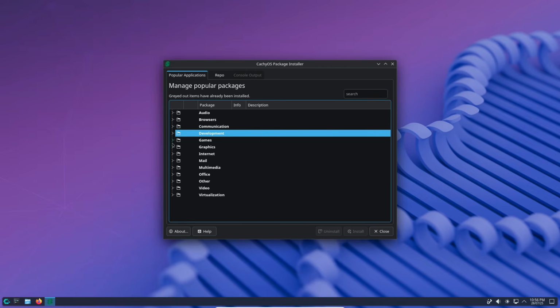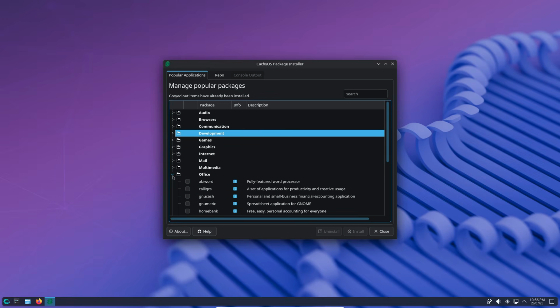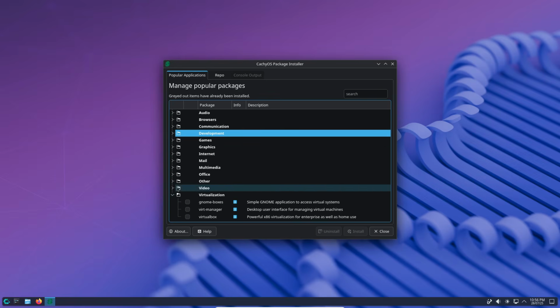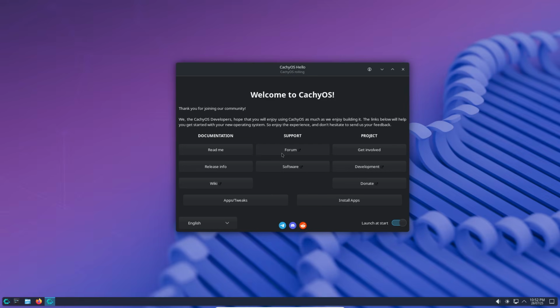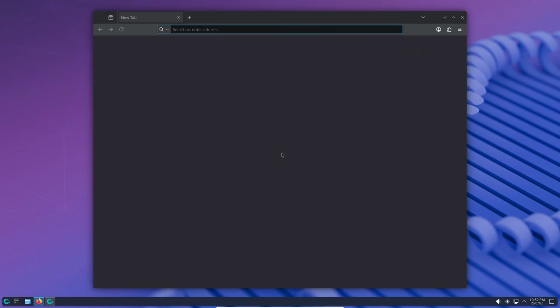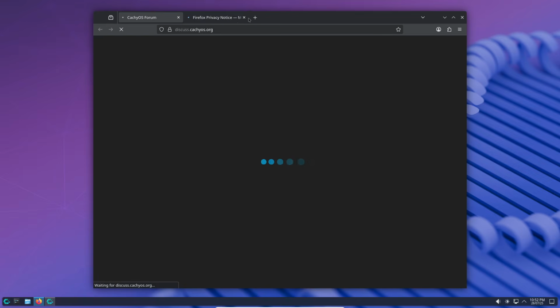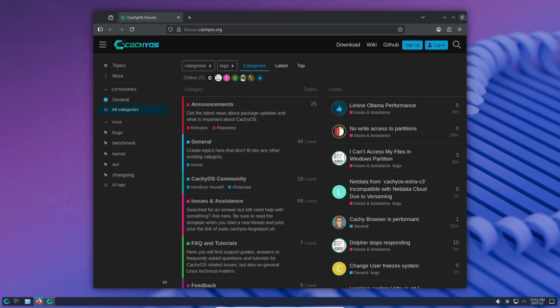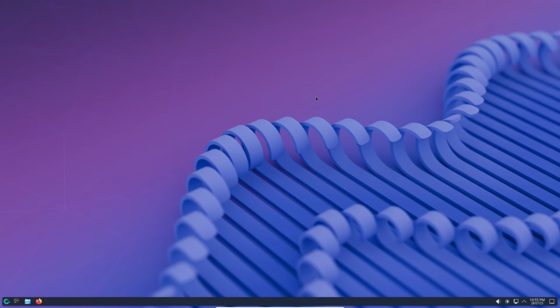One thing I love about CachyOS is the community. The forums are active and you'll find quick answers to common questions. There's also a subreddit and a dedicated Discord channel where both newbies and veterans share tips, themes, and kernels. This level of support makes a huge difference when you're learning or troubleshooting your first Arch-based system.